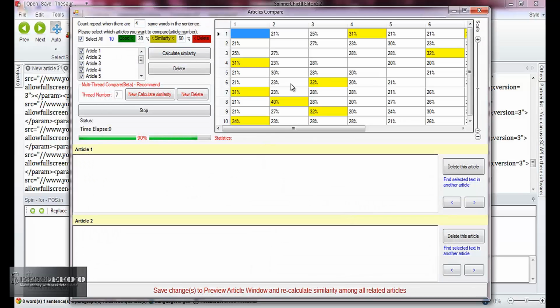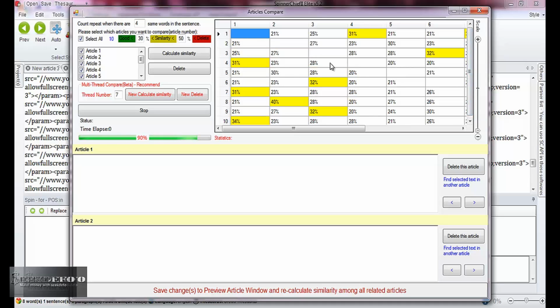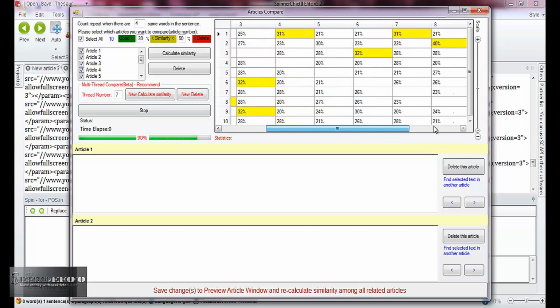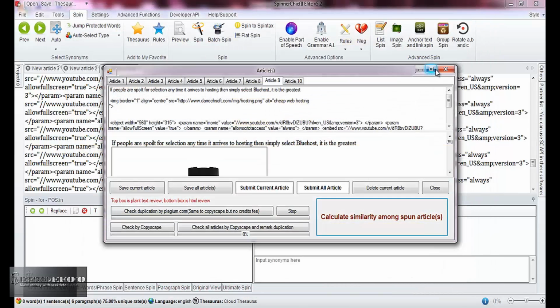And if you go and calculate the similarity, as you can see, we have 80 to 90%, 70%, 80% unique articles. The similarity between them is only 20% or 30%, and there are no red tabs here, which is actually what we are trying to achieve, and we have achieved that 80 to 90% uniqueness. So we will just close that.